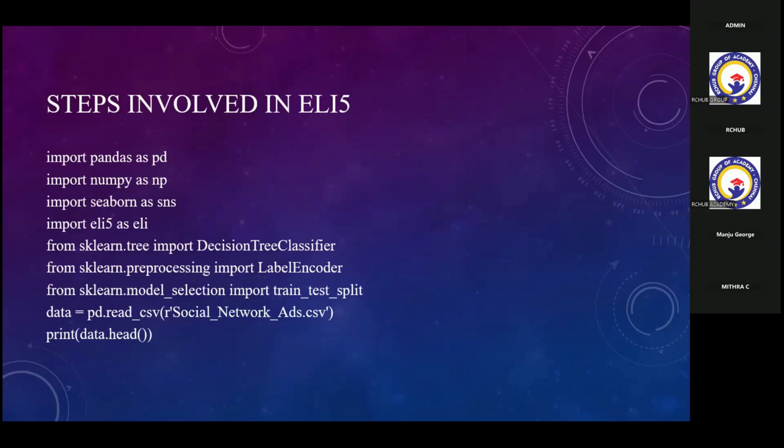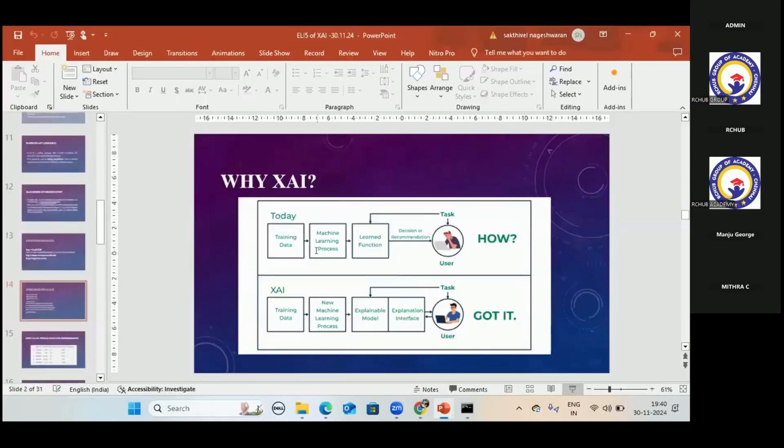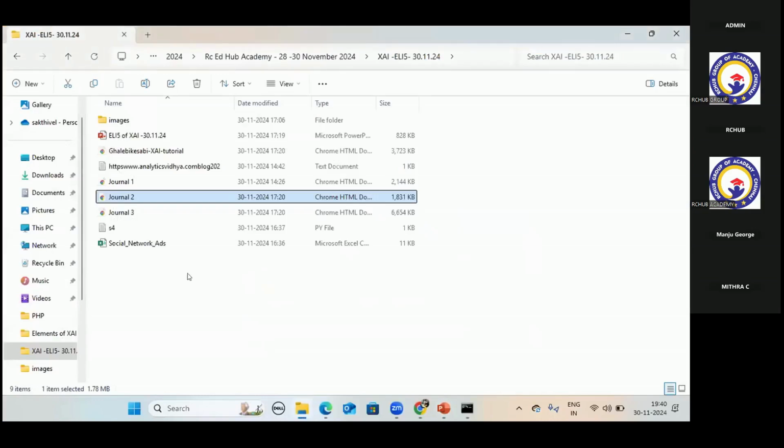And I'm going to import a label encoder for data pre-processing. And next, I'm going to import the train-test split to train the model. You see here, I downloaded the file. If you want, I can show it also. I downloaded the data set and I have kept the data set here.